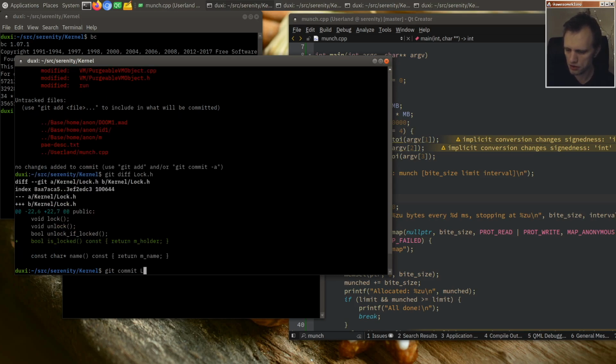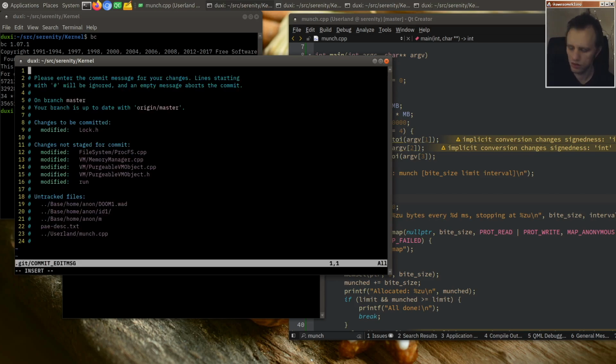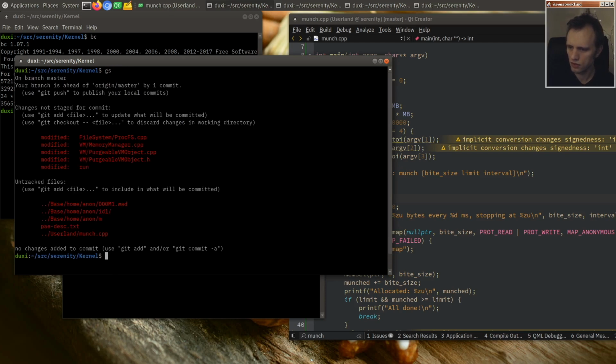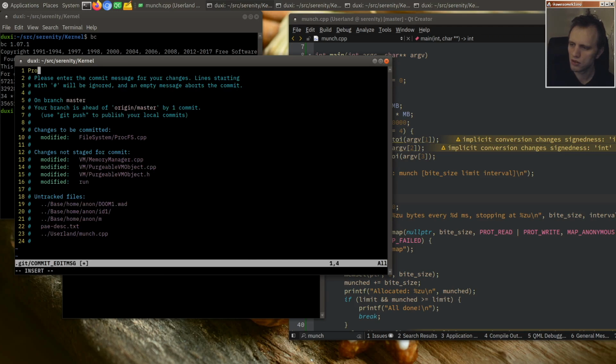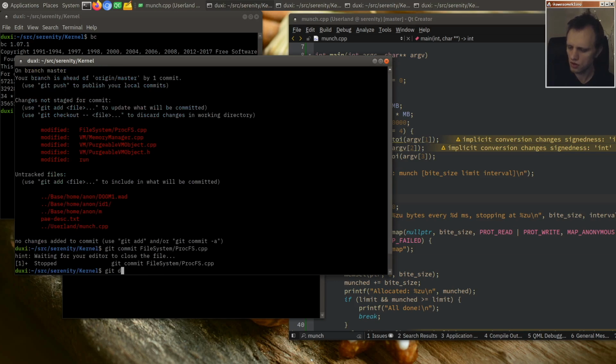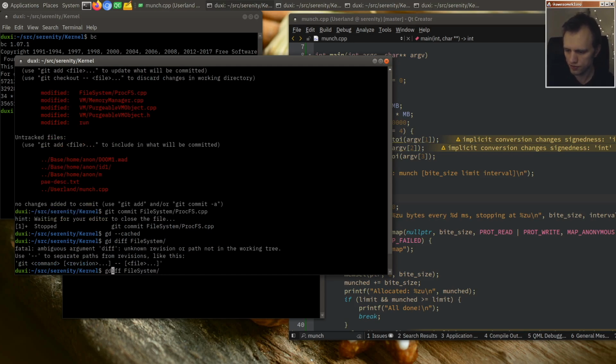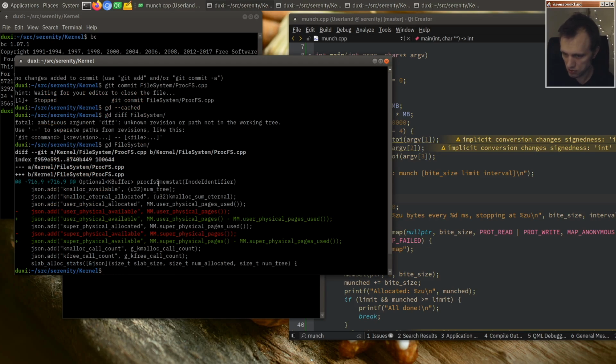So let's see, git commit lock. Kernel: add lock is locked. And let's say file system procfs: fix inconsistent. Which file was that in even? It was in memstat.